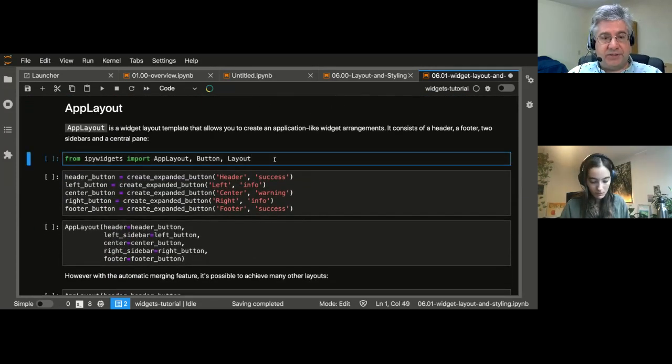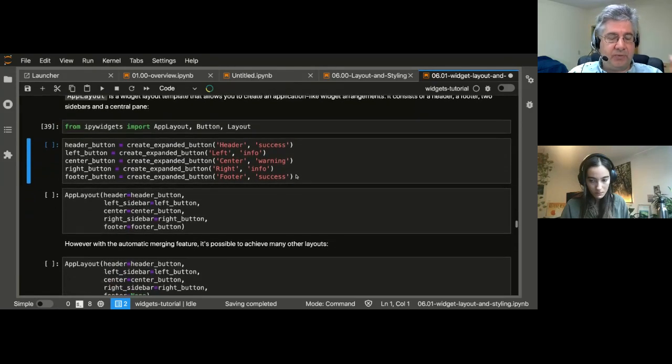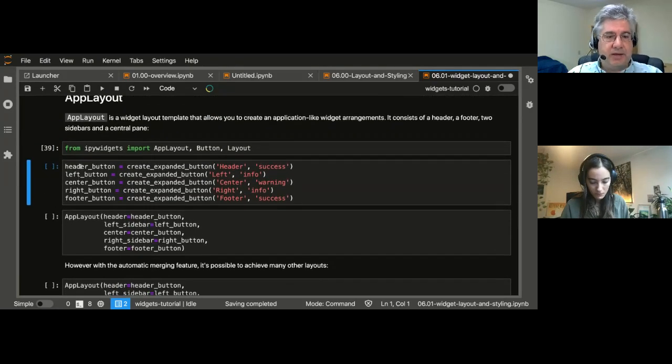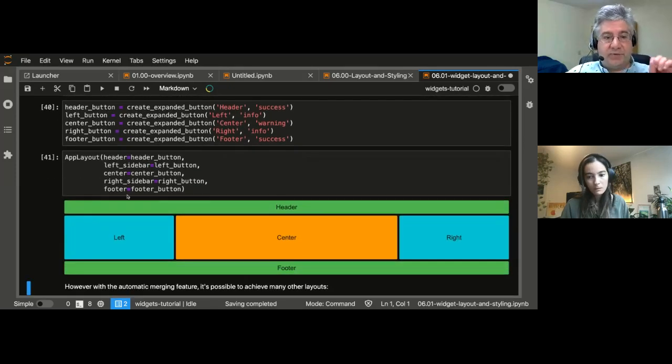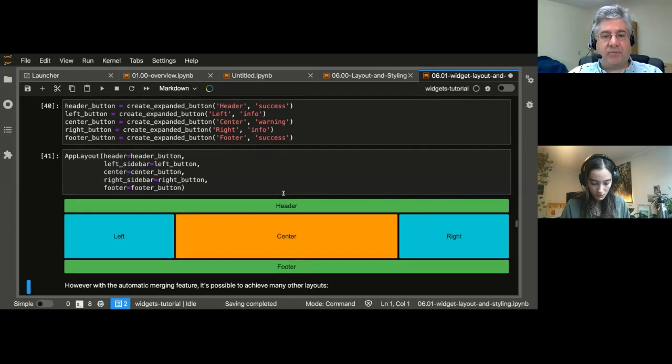So another layout is the app layout. Again, we're going to populate that first with some buttons that are created here. We're calling the function we wrote earlier so that these buttons will expand to fill the space available. So we've given the app layout 5 widgets, a button for the header, a button for left, center, and right, and a button for the footer. So this is meant to provide a template for a fairly standard app layout, or layout of an application where you've got a header, footer, and maybe a couple of sidebars.